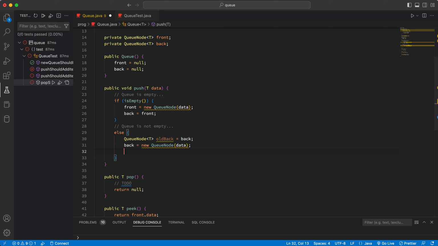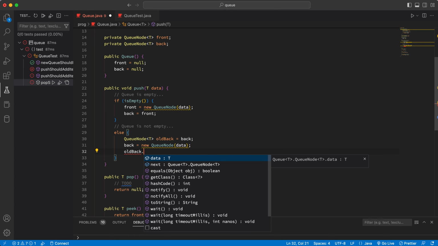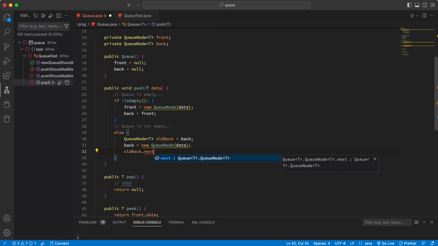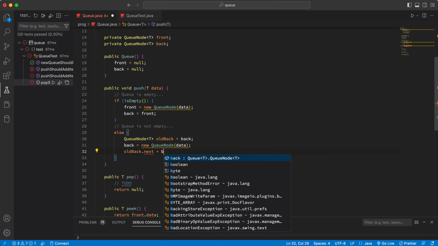And now we need to connect what used to be the back to the actual back, or at least connect the back to what used to be the back. So each QNode has a field called next, you might remember, and next points to the thing that's behind it, and so this needs to point to back.